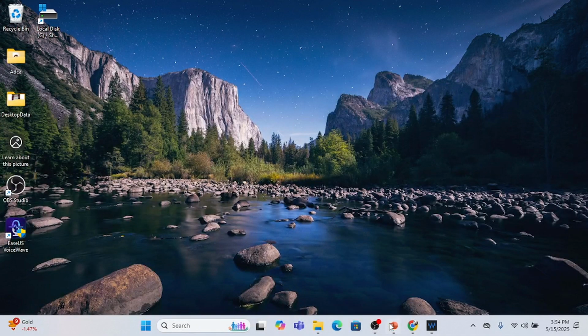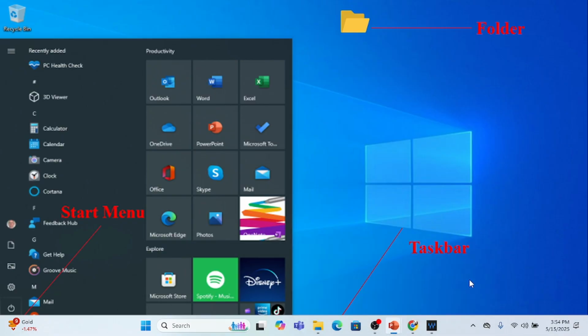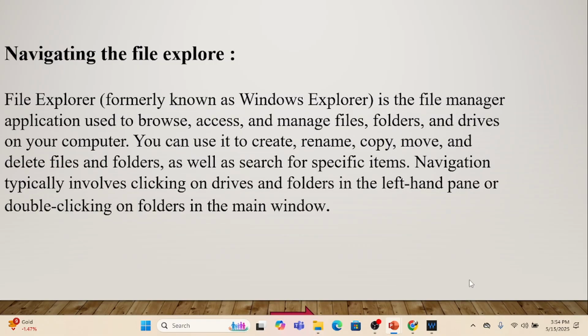Next is navigating the File Explorer. To manage your files and folders, you use File Explorer. It helps you browse, access and organize files stored on your computer.